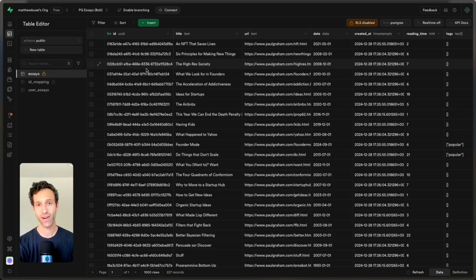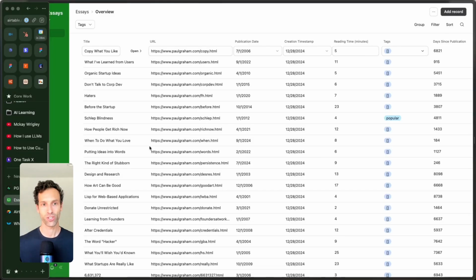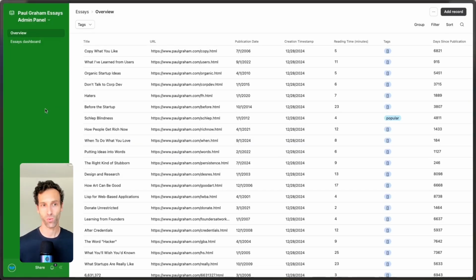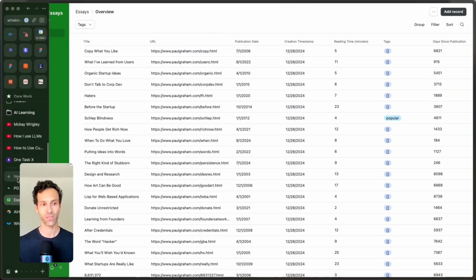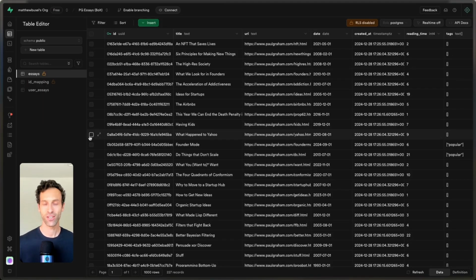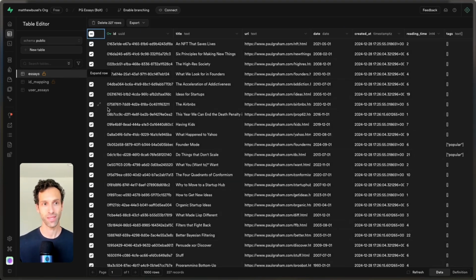The first step in building our admin panel is to make sure that we are mirroring the architecture that we have in Supabase in Airtable. So in order for this Airtable admin panel to work, it needs to have the same tables and fields in this Airtable base as we have in Supabase. So the quickest way to do that is first to just export this as a CSV. So I'll go ahead and export to CSV. And now we have that ready for us.